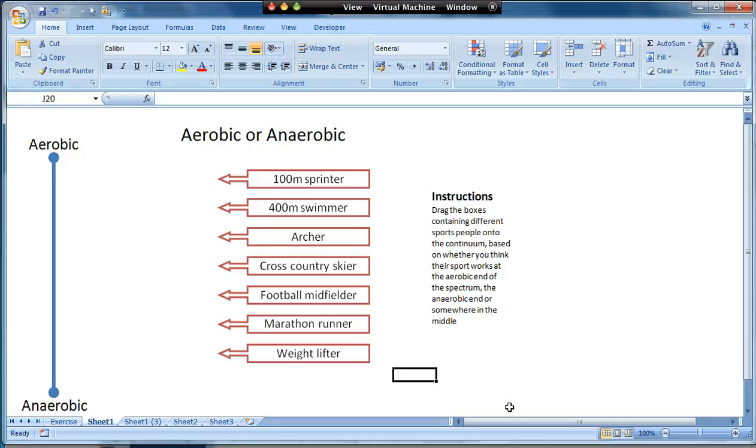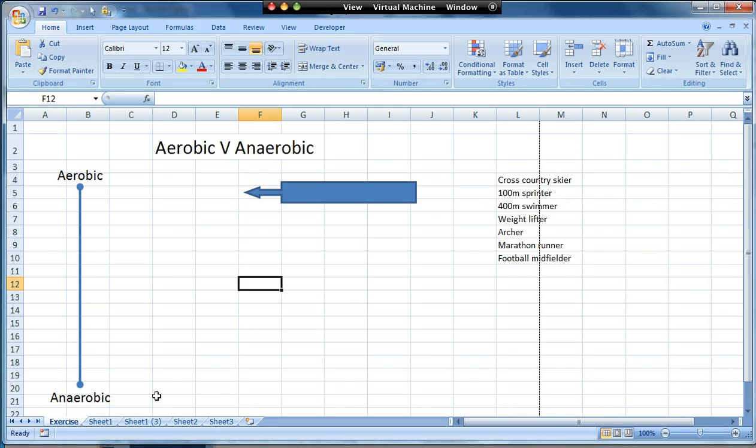This is the third screencast in a series looking at the creation of a drag and drop exercise like this one. In the previous screencast we got as far as creating the continuum and producing one of the boxes that the information will go into. And this is where we'll pick up now.